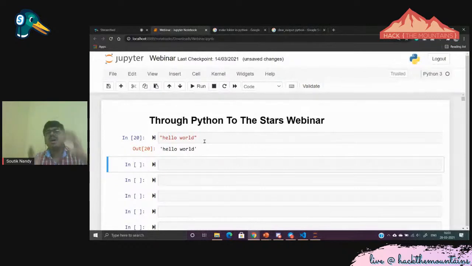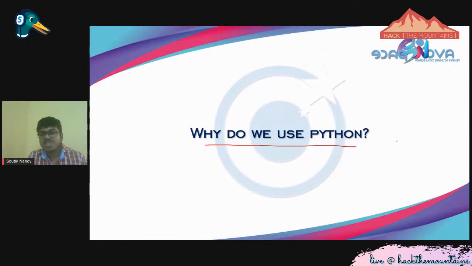Now assume a complex program to do so many things, and Python would do the same thing in hardly 3 to 4 lines. We'll see about that. To achieve the same thing in C++, it takes lots and lots of lines. So now this question has been answered, that why do we use Python and why Python is so much better, as it reduces my time of writing.